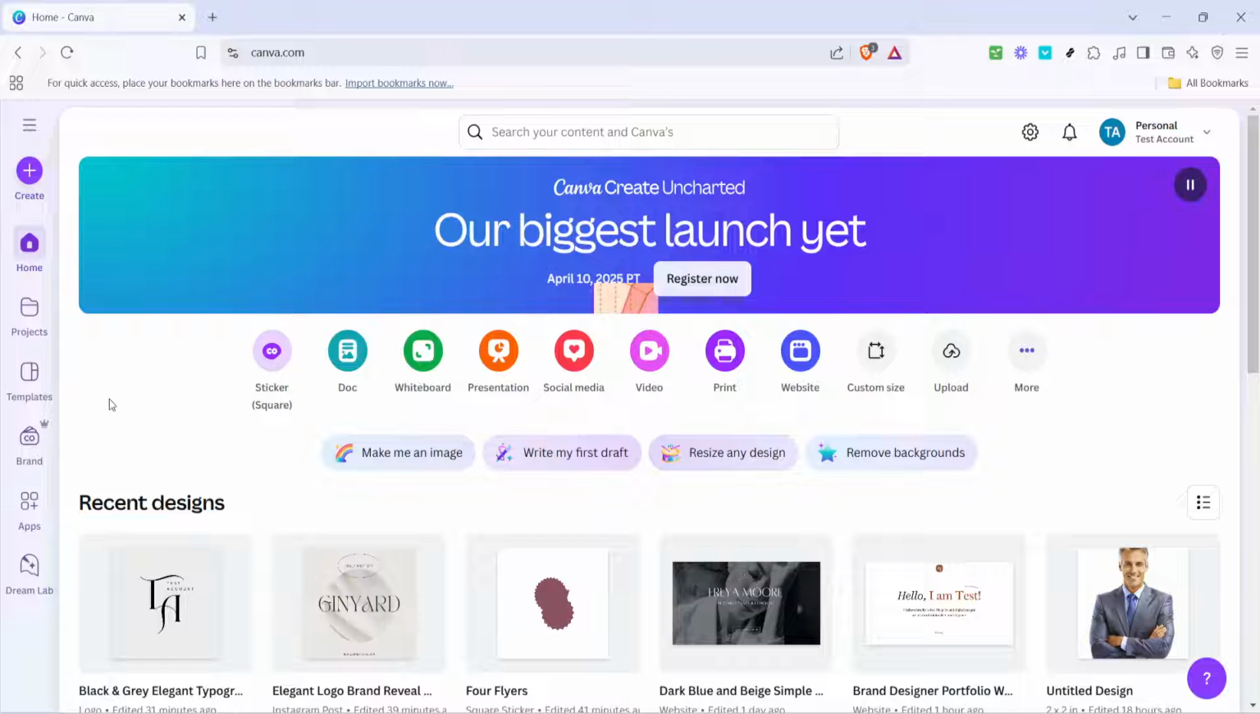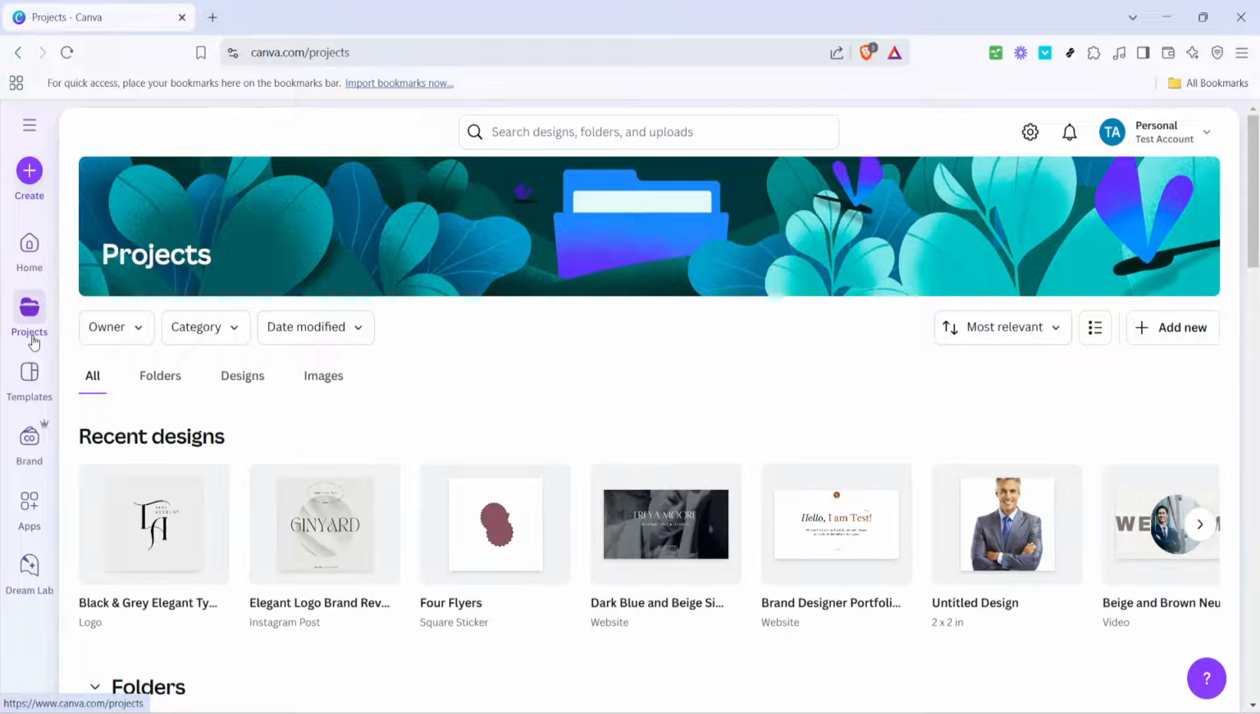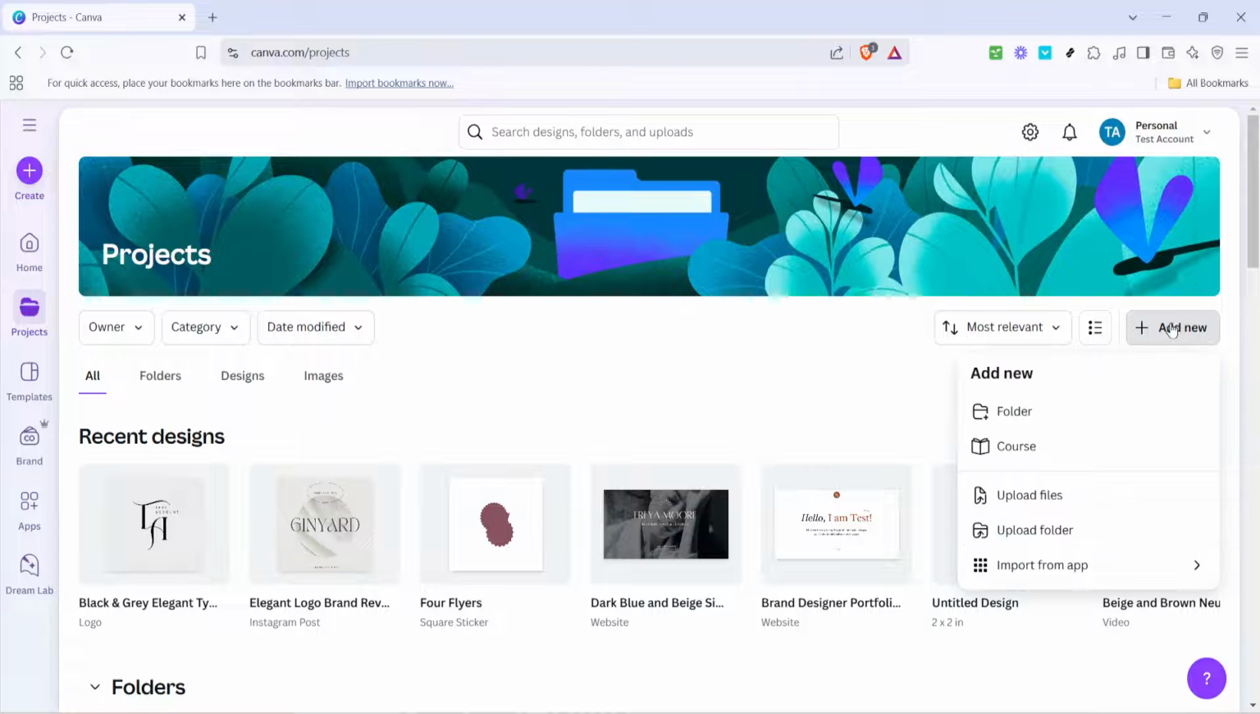To get started, the first thing you want to do is open Canva and look for the Projects tab. This is where you'll manage your designs and folders, a handy feature that allows you to keep everything organized. Once you click on Projects, the next step is to create a new folder for your designs. To do this, click the Add New button, which you'll find within your project space. It's usually pretty prominent and easy to spot.